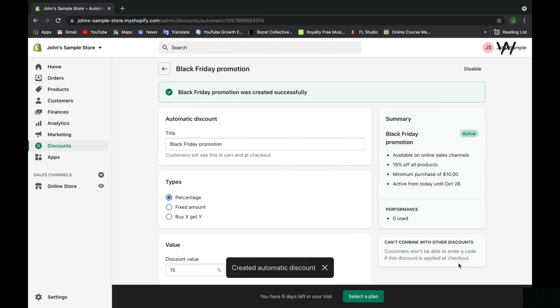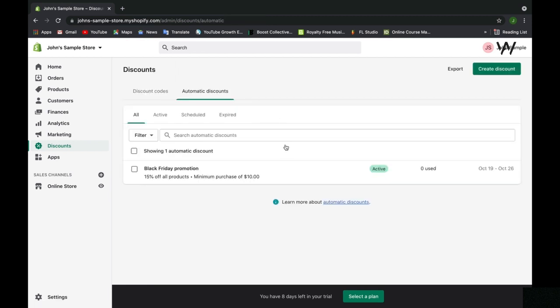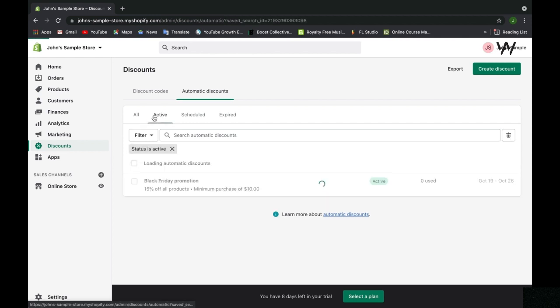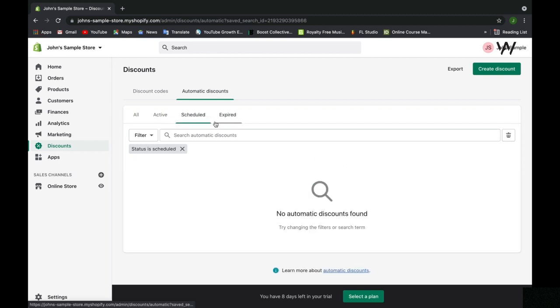And there we go, we've created our automatic discount for our Black Friday promotion. It was created successfully. And as always, if you ever want to disable this, let's say you change your mind, you can always click Disable here at the upper right. But let's go back to our list of automatic discounts, and now we have our one automatic discount appearing here. Much like the other tab, we have a list of all, the active tab, which is active because we saved it to start as soon as possible, scheduled automatic codes, and expired automatic discounts as well.